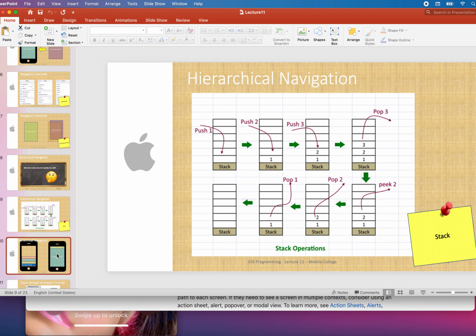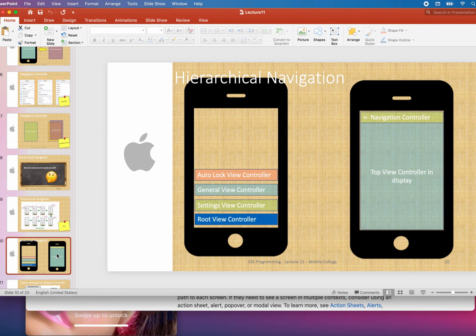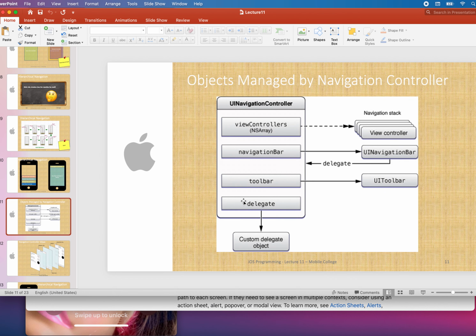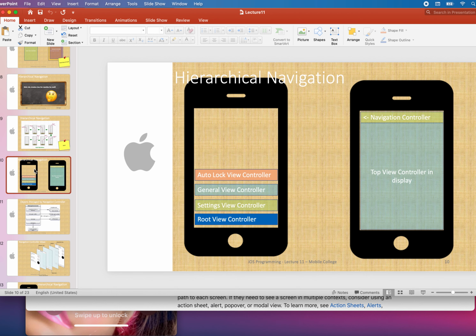One more item that you want to start thinking about is how all this information is stored by the operating system. The way it works is that we talked about the UI navigation controller. And when you're talking about navigation, you have to add another controller, which is a navigation controller, which handles the navigation between the different controllers that are present in your application.